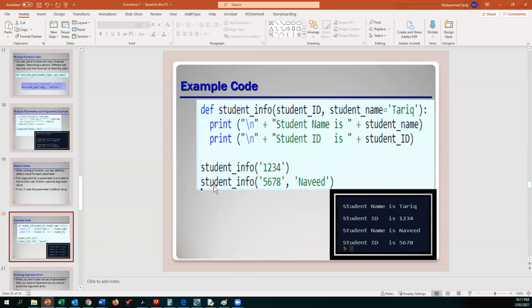Okay. So when you run this function, what will it do? If you see, I have called this function 2 times. In the first instance, I have only given one argument. See, there are two parameters, but I passed one argument. But my answer is student name is Tariq and student ID is 1234. Why? Because it has used the default value. In the second instance, when I called the same function once again, I gave two arguments. And this time I have also given the name Naveed. So see, now Tariq is replaced with Naveed. So this is the advantage of a default value.